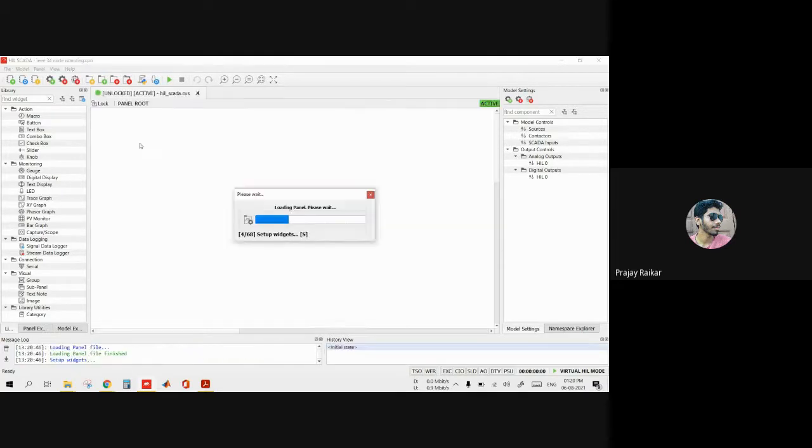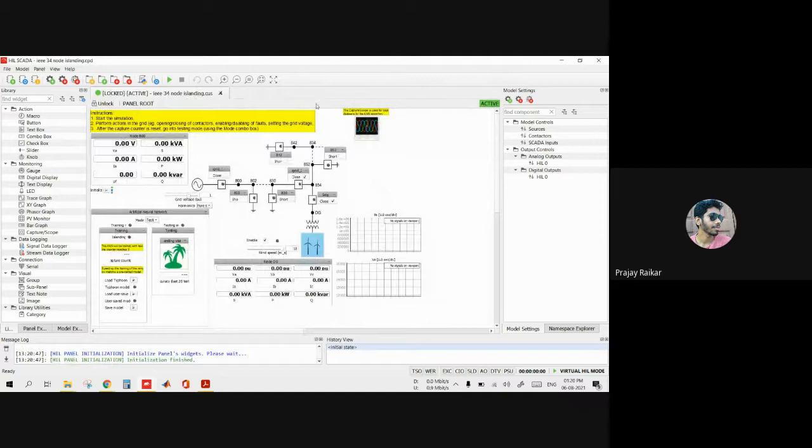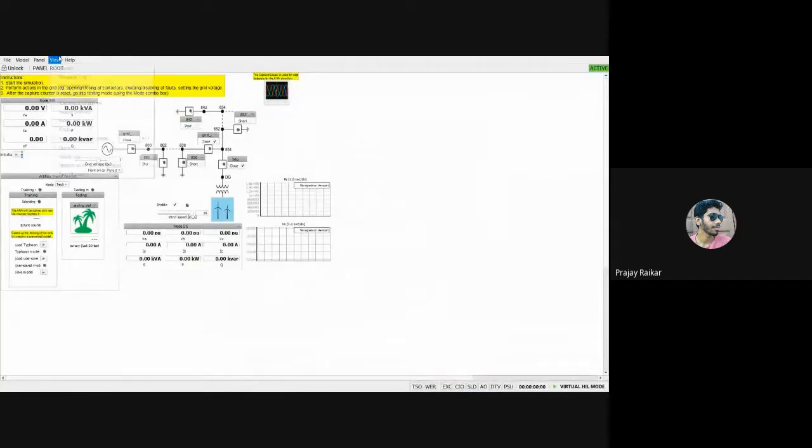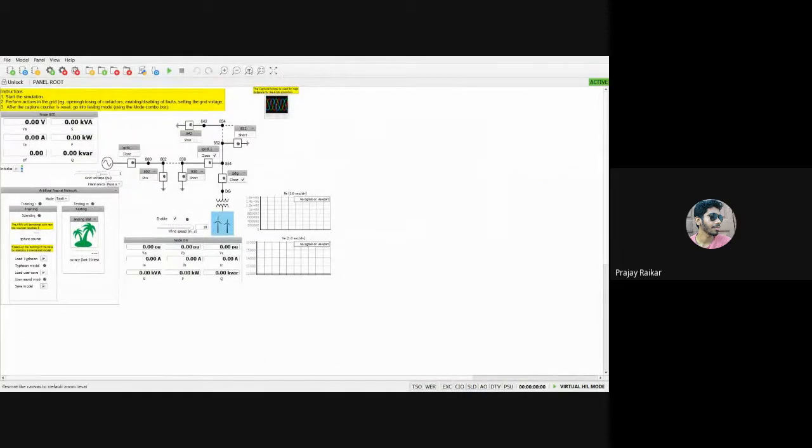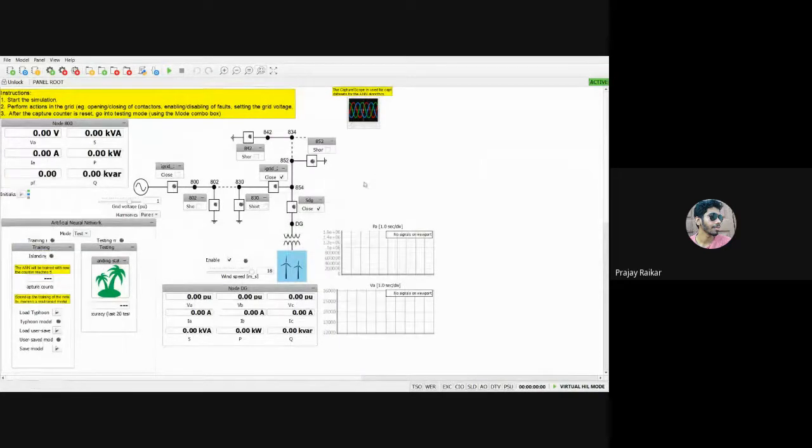Okay, so we select our panel file. So this is the panel, and since it's an ANN based model, we have to train this ANN for 5 counts. There's a counter here. If you see my arrow, here is the counter, and I'm going to rerun this model in the first place.